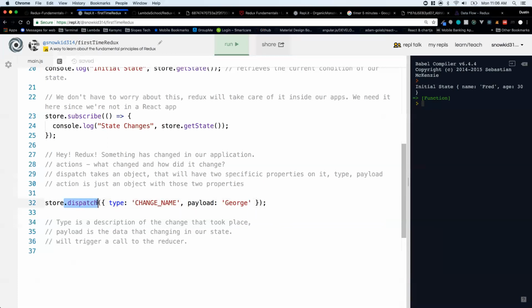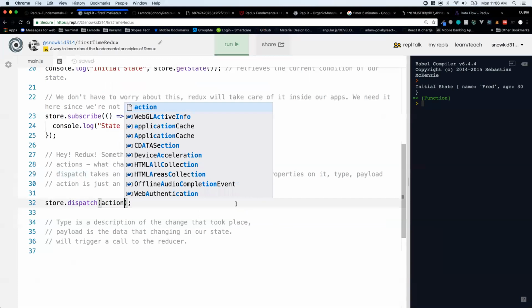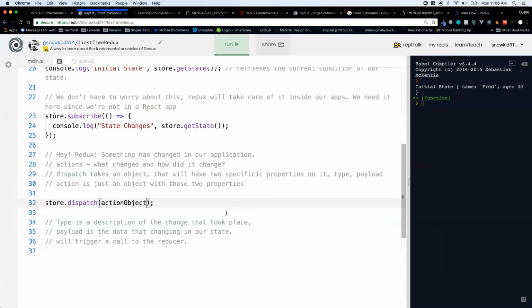So when we run dispatch, we pass in this action object. Okay? We're passing in an action object when we dispatch. And actions have a type property which describes the change that's going to happen. And they have a payload, which is the new data that we want to update in our state.